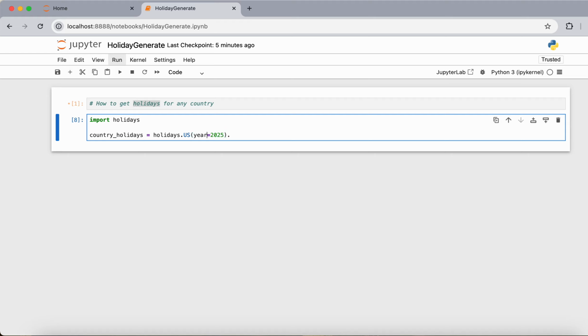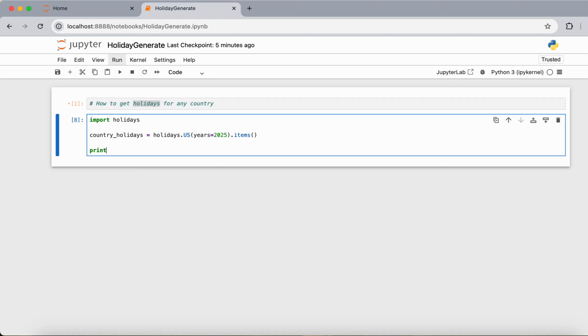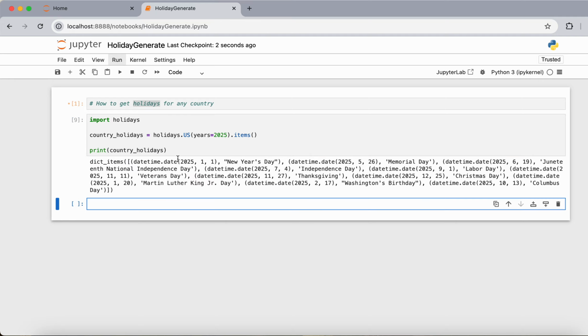Here we use items to get all the items. If you print this, you should get all the holidays for the United States.